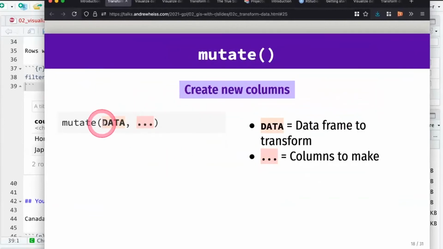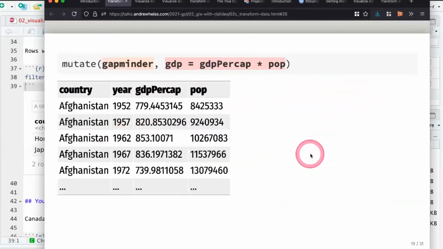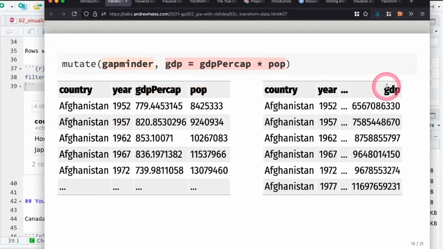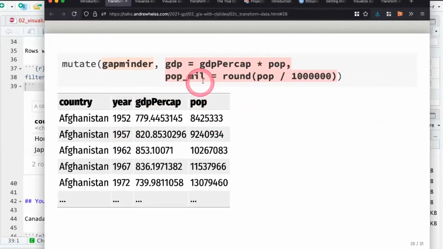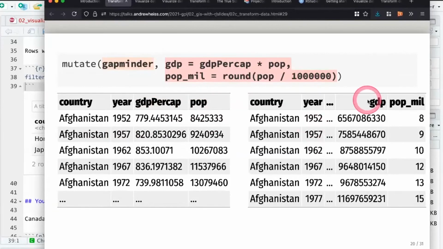So if we say mutate the data, and then we're going to do stuff with it. So what this looks like, if we mutate Gapminder and make a new column called GDP that multiplies GDP per capita times population, it will create a new column called GDP. You can do multiple columns. And so this will take the population and divide it by 1 million. And so now we have a column called GDP and a column called pop, so 8 million people lived in Afghanistan in 1952, 12 million people lived there in 1967. So that's basically the same pattern we've been doing here: data, mutate, data set, stuff you're doing to mutate.